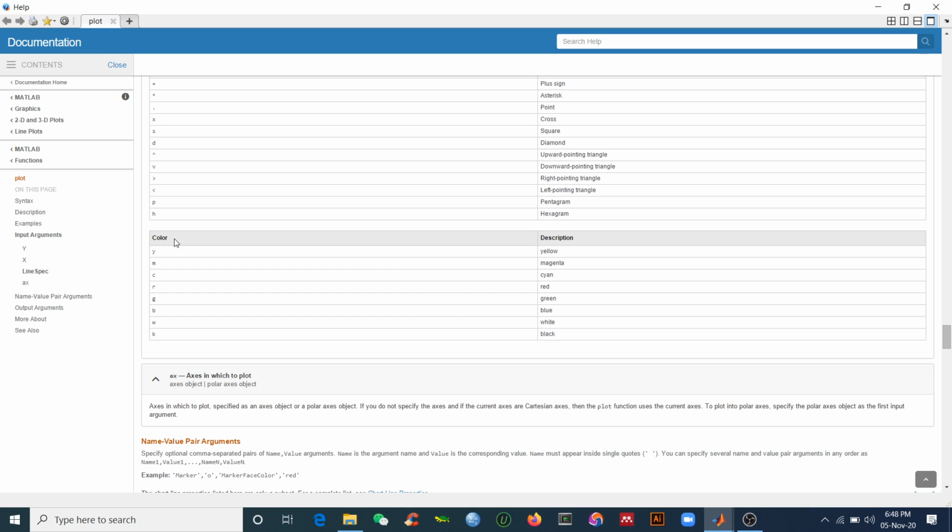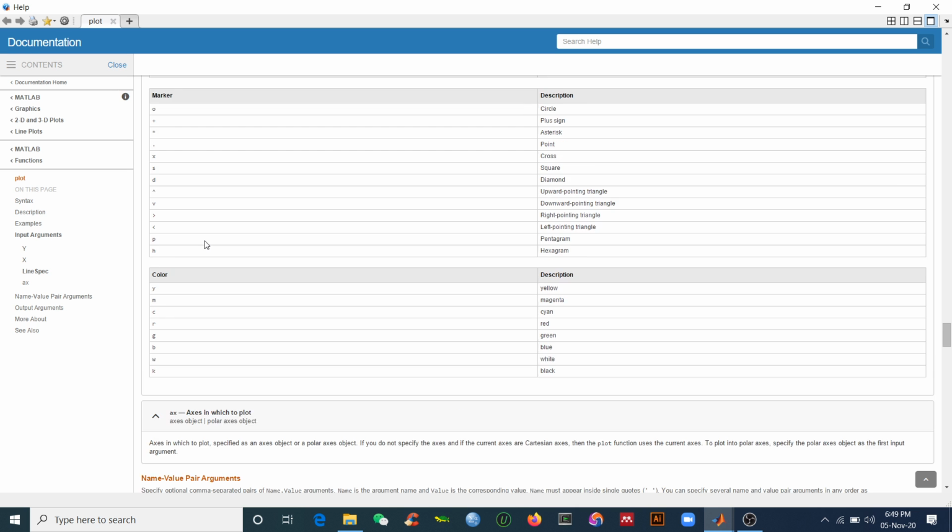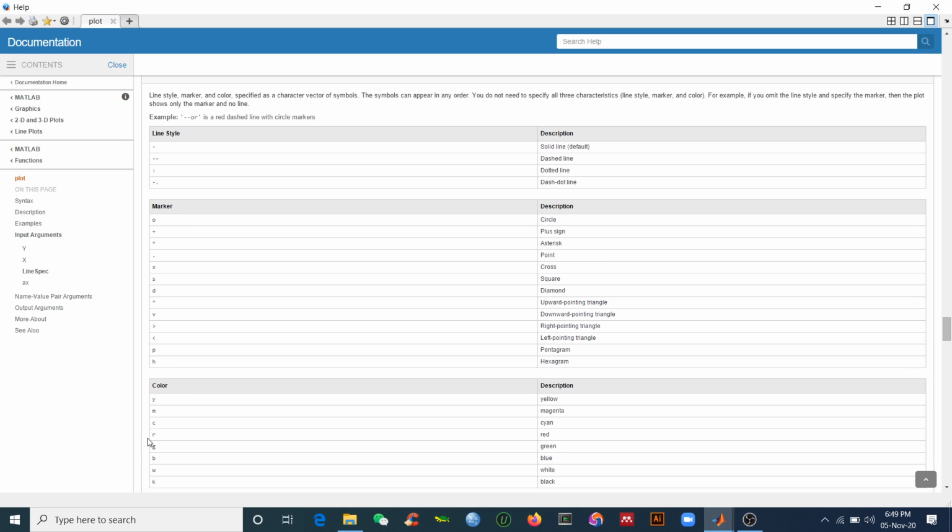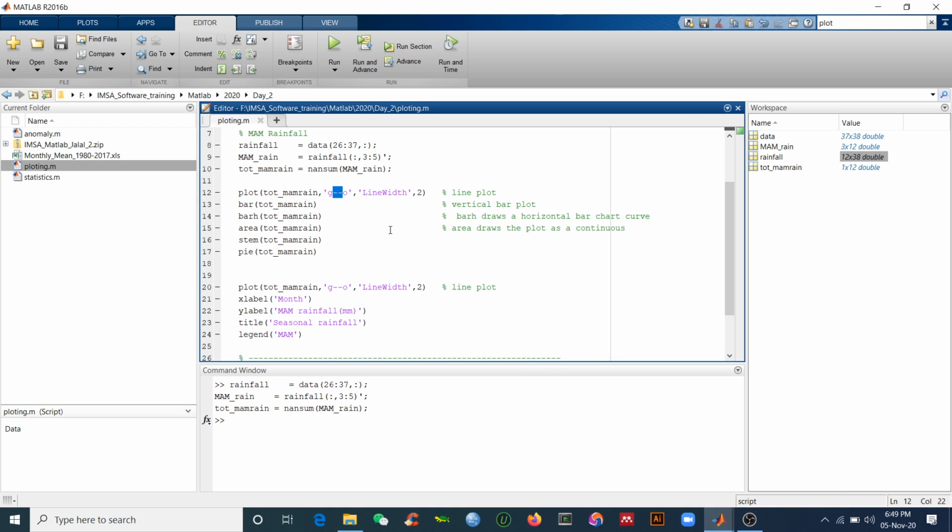In MATLAB, the difference is like B is equal to blue. If you just write B, MATLAB will understand you want to use the color blue. But if you want to use black color, you should write K. These are different, right? So these are line style, marker, and color. That's why I use the green color, the dashed line style, then the marker is a circle. Okay?